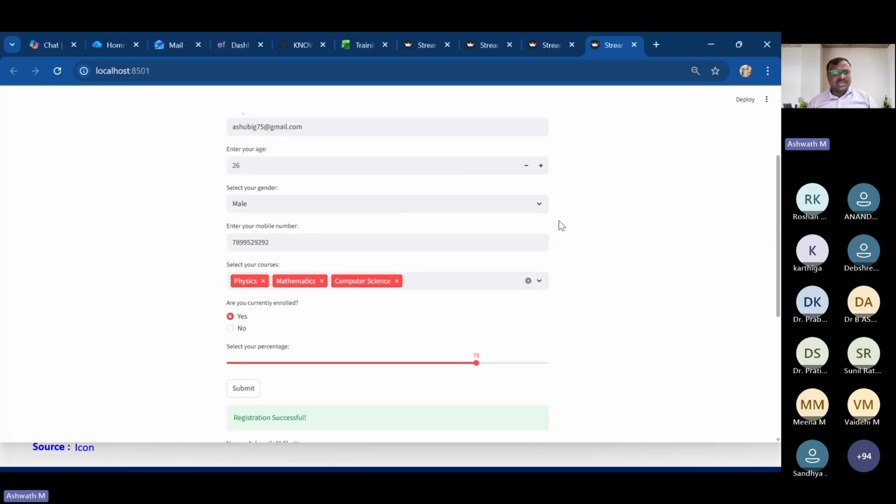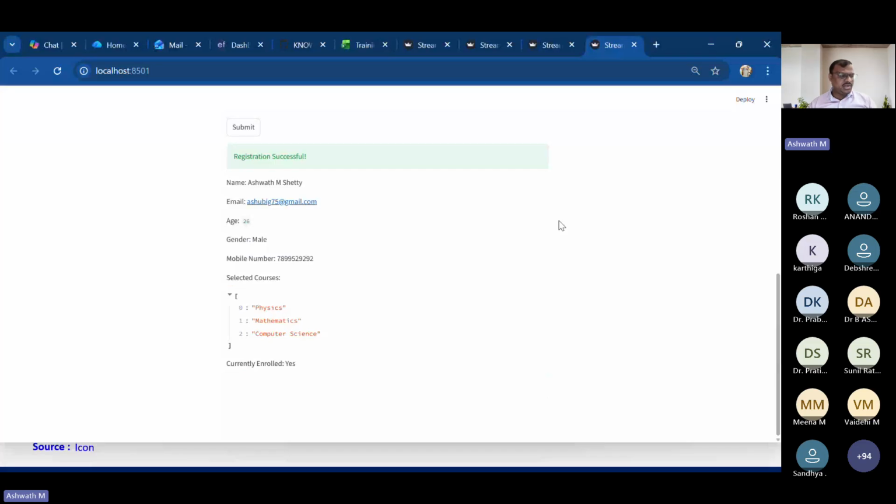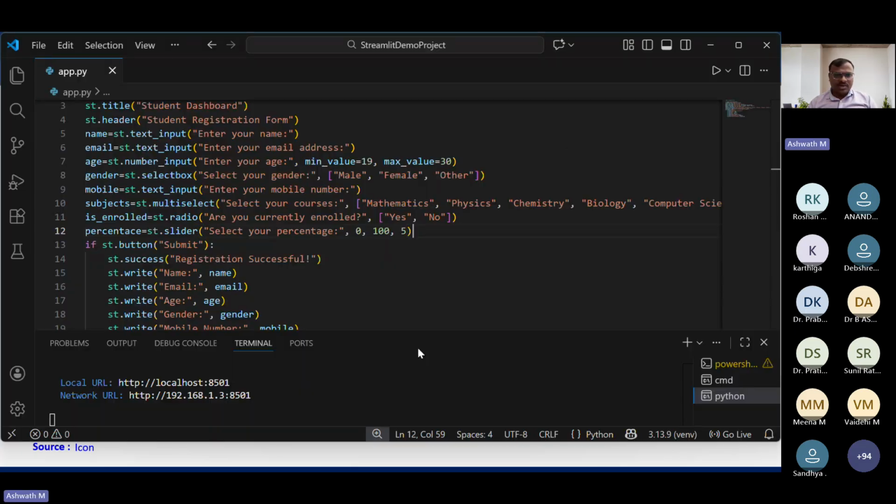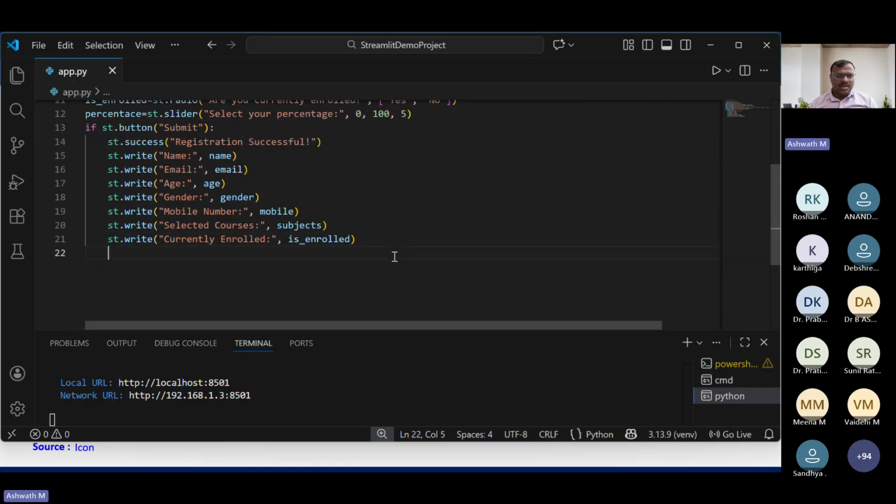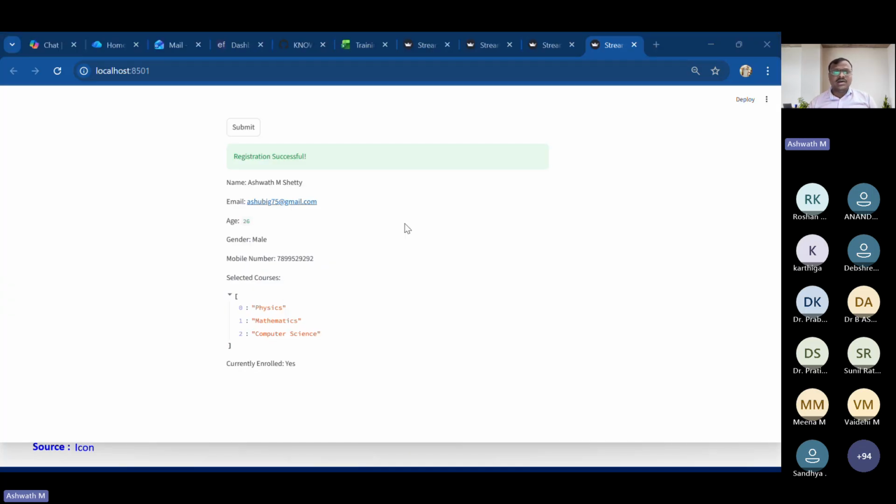So everybody done this, how the UI components are useful. Okay, so now when I click yes, all the things are coming. See here, currently enrolled, yes or no. Okay, and I can print the percentage as well. Whatever percentage I'm getting, that percentage should be printed. So like this, we are going to work in our Streamlit.